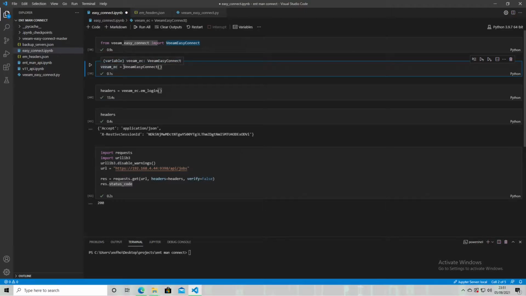And then underneath that, we are going to instantiate it by casting it to a new variable, Veeam EC. I'm going to call it Veeam EasyConnect with the brackets at the end. So that's then going to create an instance of this class. And then underneath that, we are going to call a method on here, which is the EM login. Now, there are two different logins. So there's the EM login and there's the V11 login. And obviously, you know what each of them is going to do. Enterprise Manager login is for the Enterprise Manager, V11 for V11. And both options will return back the headers object, which you can then use in subsequent calls. So it just makes the authorization piece that much easier.